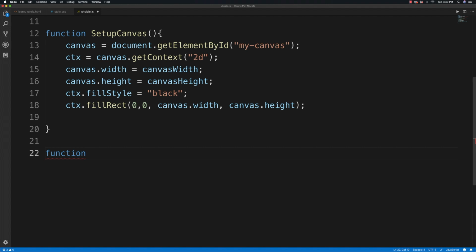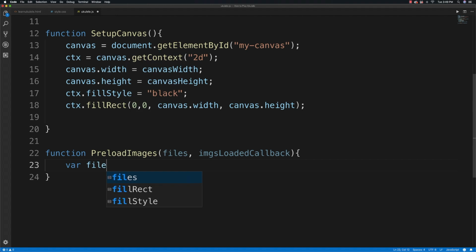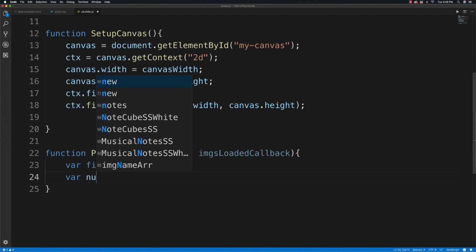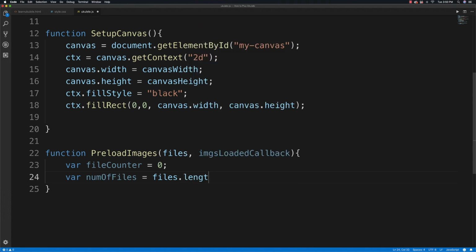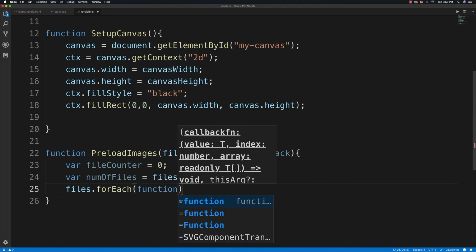I'm going to use a callback, which just means that I'm going to say a function is going to run after this function is done running. So I'm going to say function preloadImages, and I'm going to pass in all the files that it needs to load, and then I'm going to call this function callback, imagesLoadedCallback. That just means a function is going to be called after everything is done running in this guy. So I want to keep track of all of the different files that I have. So fileCounter is equal to 0. Then numOfFiles is going to be equal to whatever this array named files' length is. So we get that. And then I can just cycle through all those files in that array. So I'll say forEach, and then I'll go function, and I'll perform actions on each individual file.